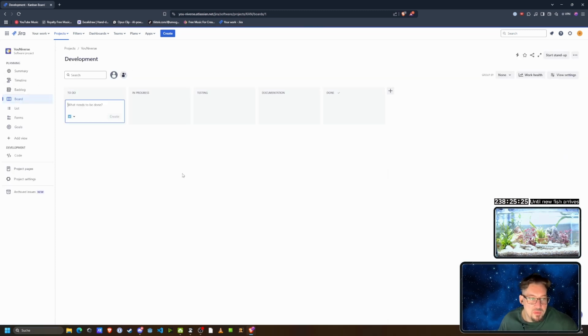On the board here we've got a very simple workflow: what's going to happen next, what's currently worked on, what is tested, and documentation. I put in the documentation step to force myself, when I'm done with testing, to check whether I've done all the documentation or could improve something, and then put it into done. When it's done, we can either leave the tickets or tasks in done, or we can archive them. That's basically it.